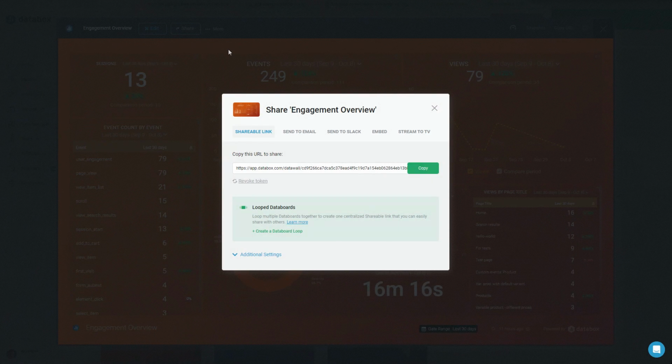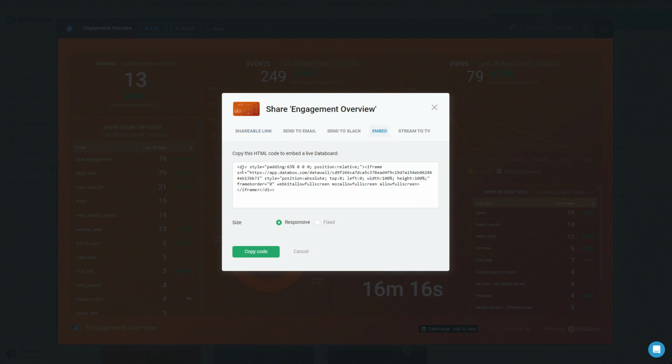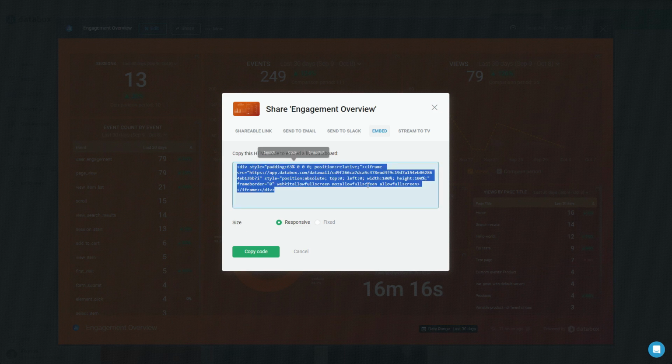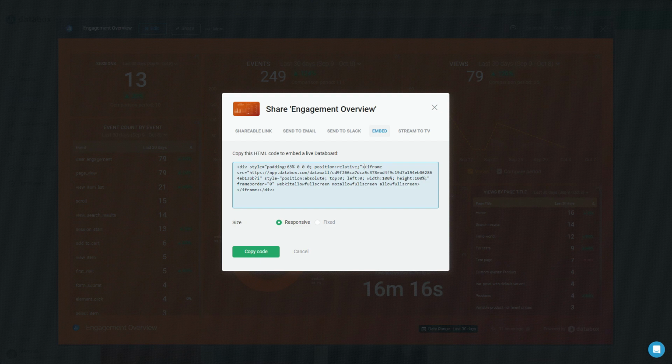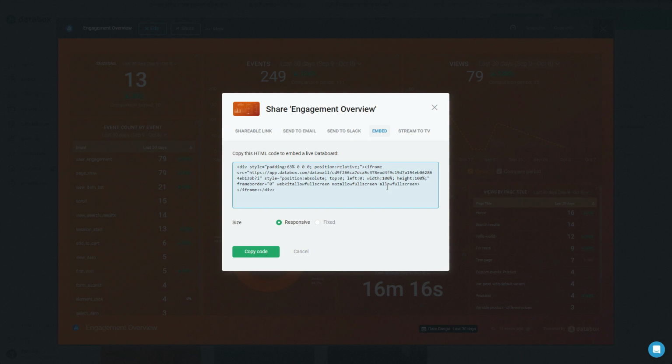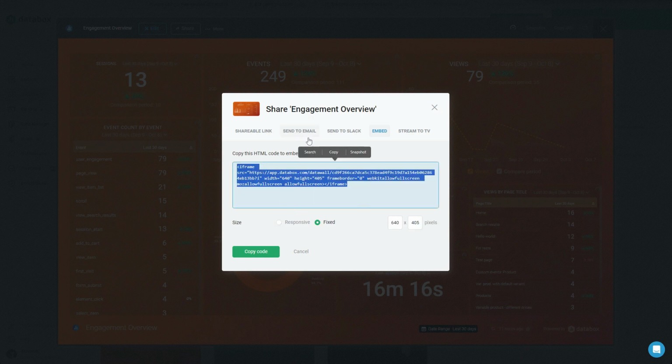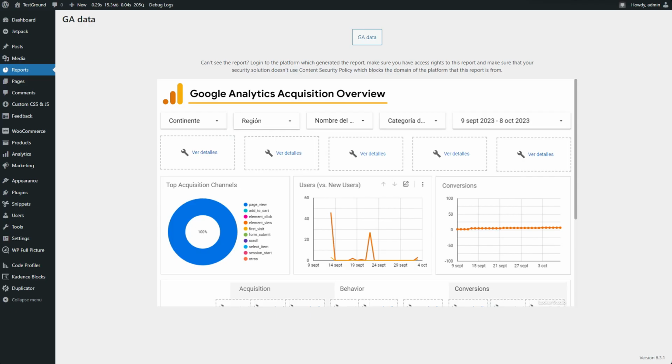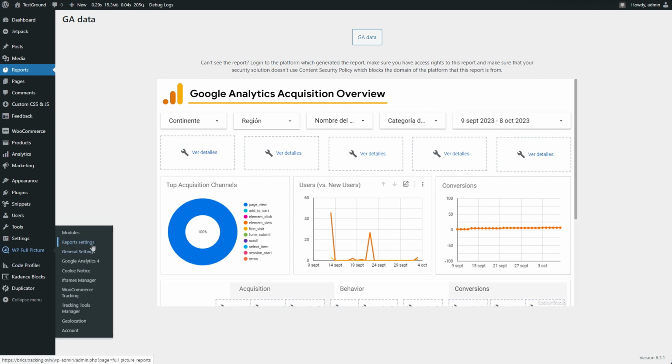Right, here it is. Here is the share button, and click embed. Here we will be given this code, but we don't actually need this div at the beginning. We only need the iframe part, this one, right? Unfortunately, it doesn't let us copy only the... Oh, yeah, it does. It lets us copy the code. Very nice. So now let's go to our WP full picture.